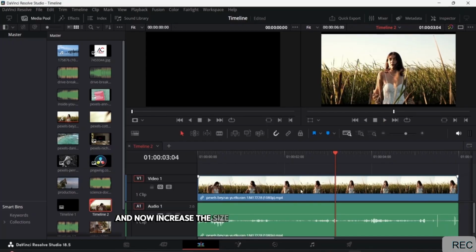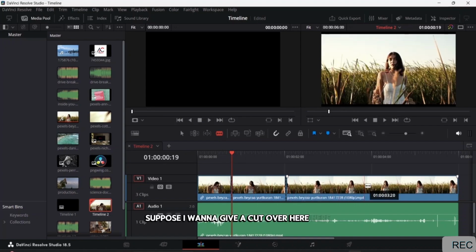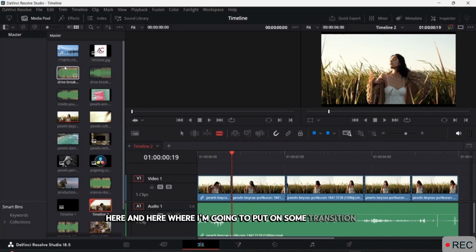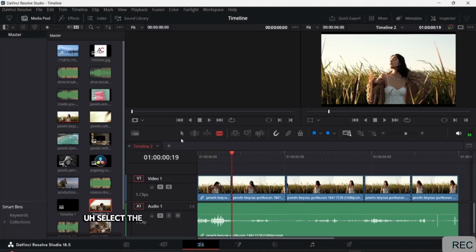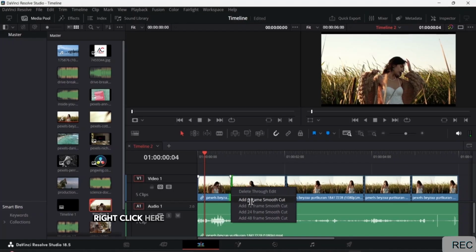Now increase the size of this footage accordingly. What you can do is give some cuts in this place according to yourself. Suppose I want to give a cut here, here, here, and here, where I'm going to put some transitions. Select the selection tool by pressing A on your keyboard. Then right-click here and you will be able to add some transition. So these are the default transitions.